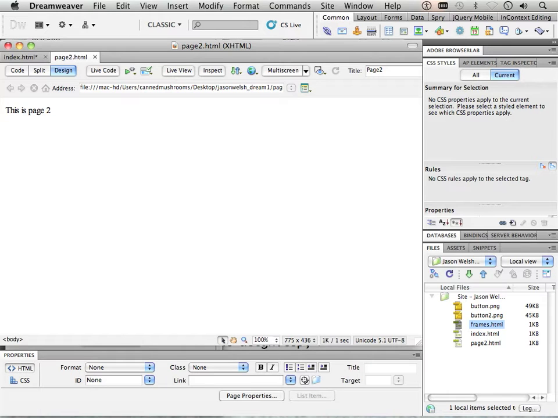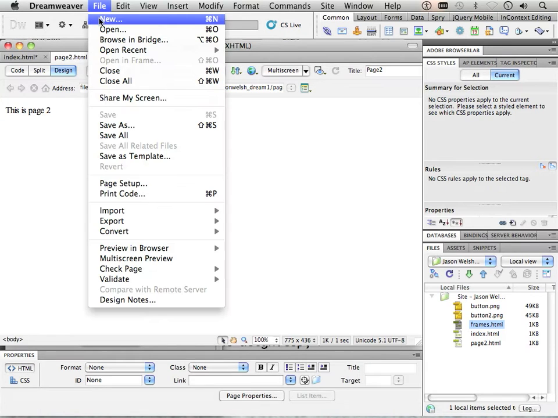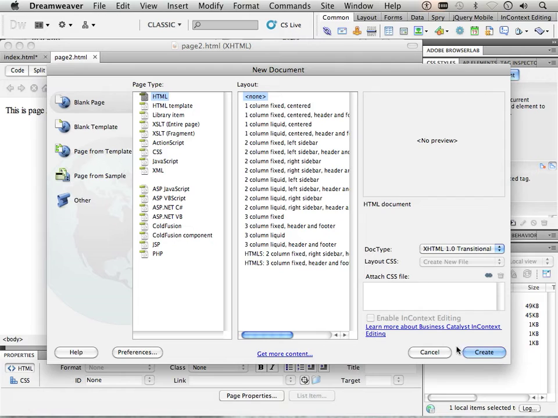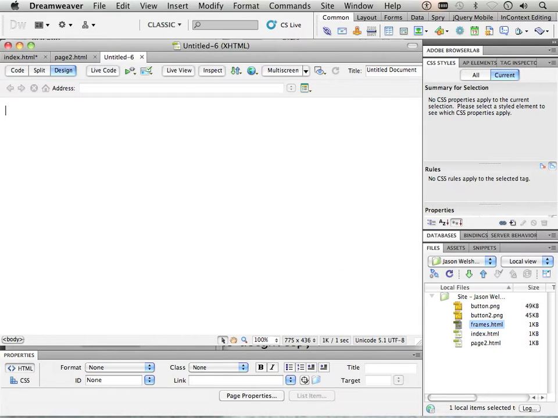Layout. Alright, so we're going to go to new HTML document, none, and we're going to start this layout process. This is going to teach you a little bit more about tables. Alright, to get started, let's define a table.